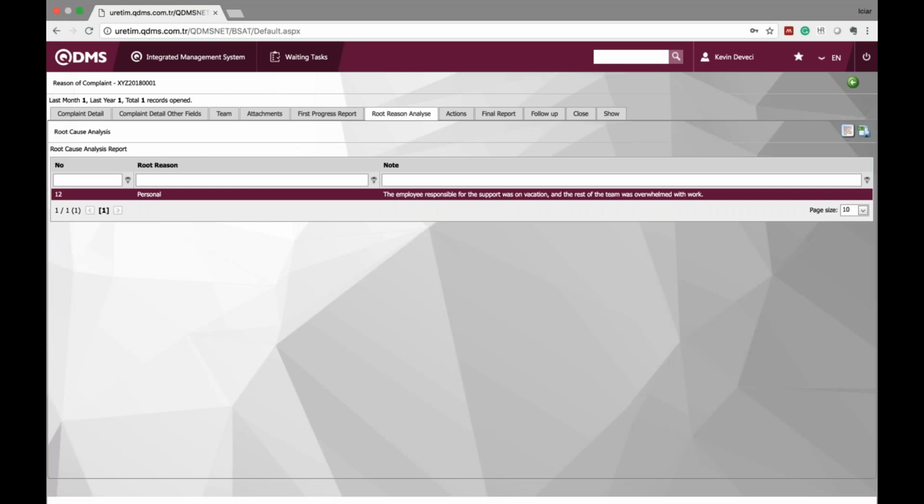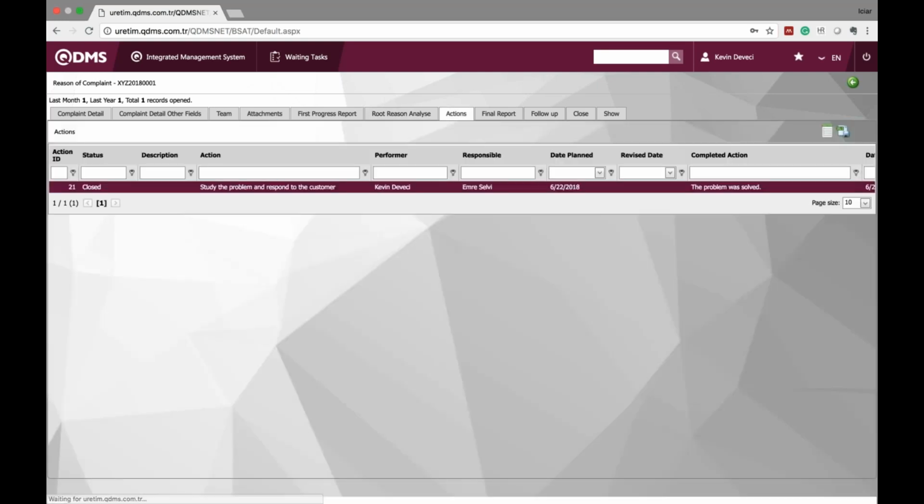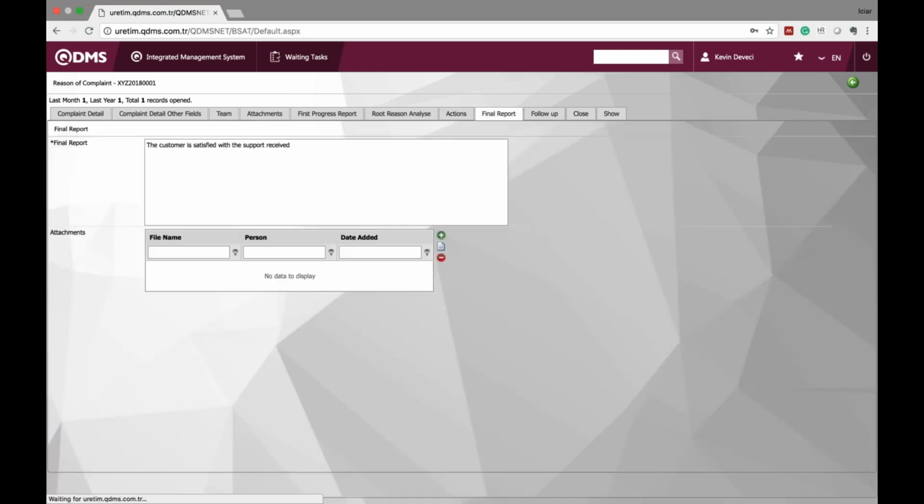In this case, it's just a very simple example. We can just say that the employee was on vacation and the rest of the team was overwhelmed with work and we weren't able to get back to them. Once we find the root reason, we have to take action. In this case, there was just one action needed: to study the problem the customer has and respond to them as soon as possible. And once we complete that action, we can create a final report saying the customer is satisfied.